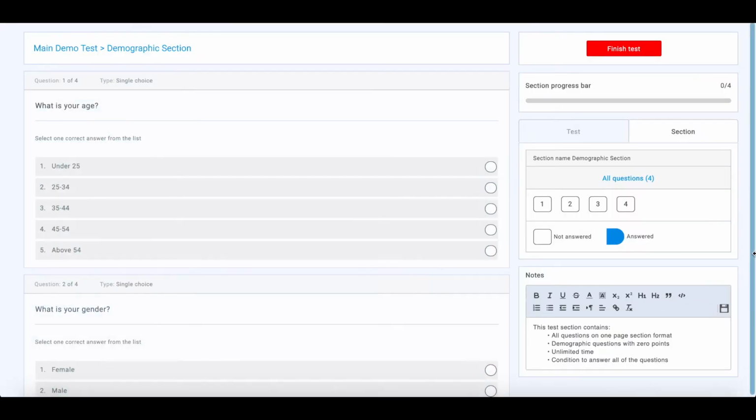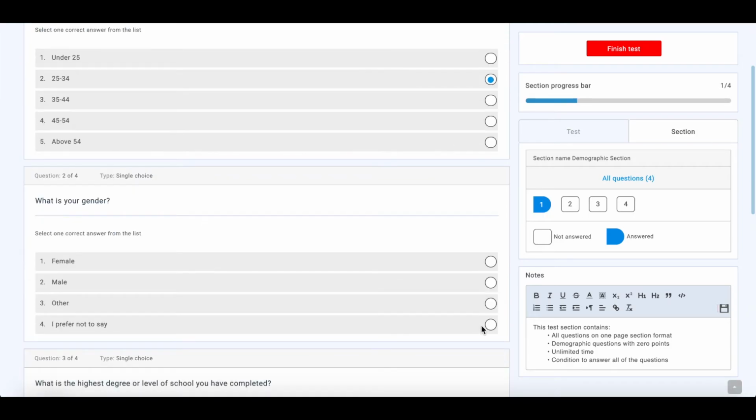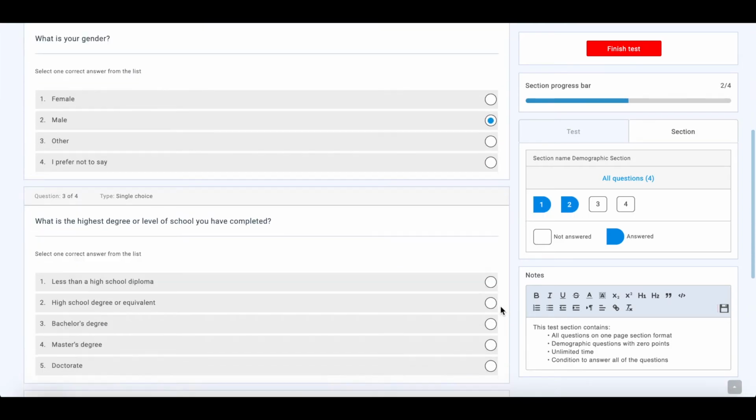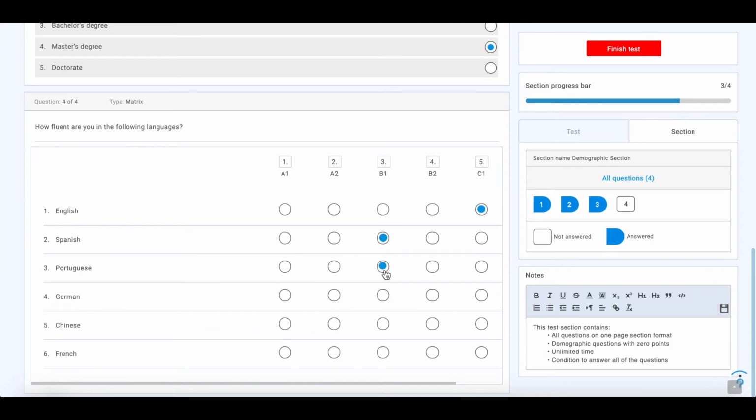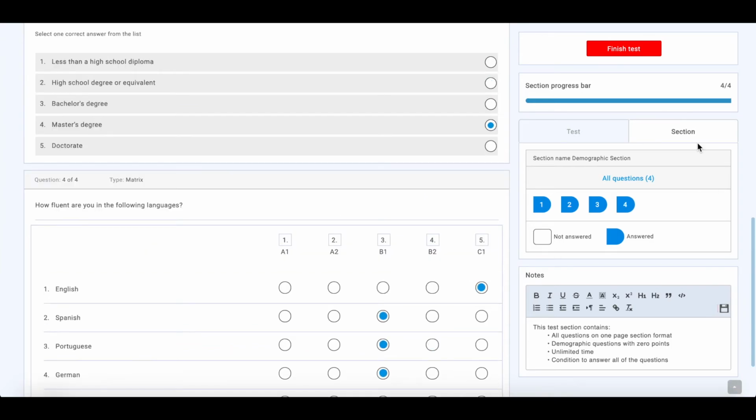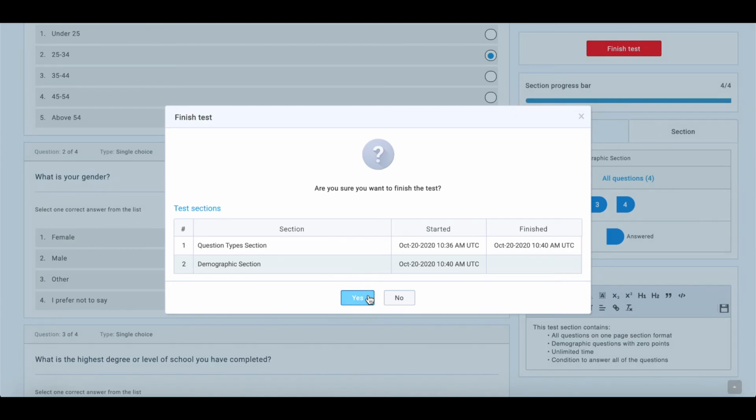Instructors can include a question with 0 points if they want to create a demographic section intended for gathering data, or if they want to evaluate specific questions and decide whether they belong in the exam before officially including them.